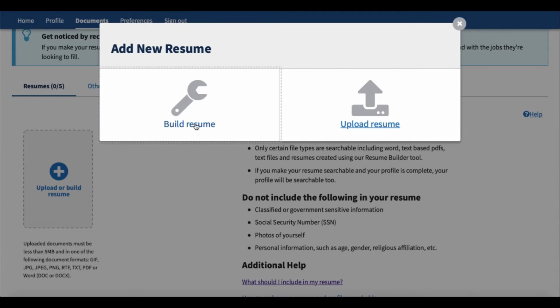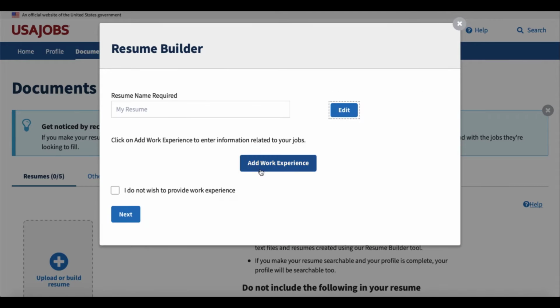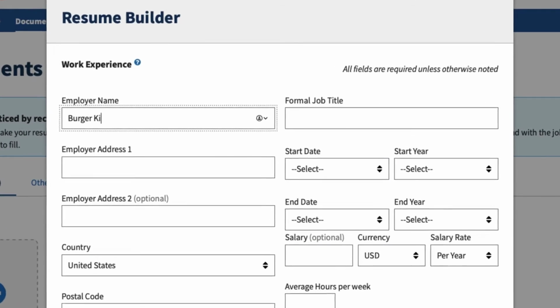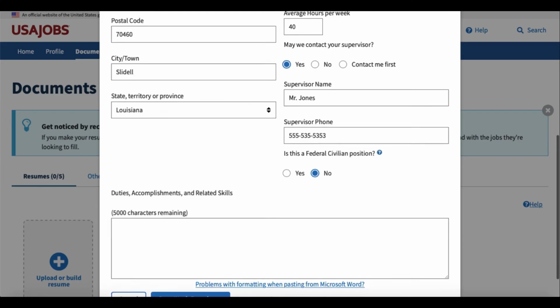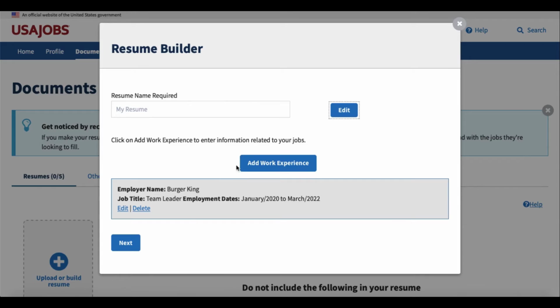So on this screen, you will select Build Resume or Upload Resume. If you do not want to bother with uploading a resume right now, you can click Build Resume. You give your resume a name and click Next. Here, you can add work experience for each job position you have had. The next screen is pretty intuitive, and you fill in the blocks based on your experience. You also need to make sure you fill out everything completely to include salary information and average hours per week. The bottom text box is for all of your experiences and achievements. Once you are done, then click Save Work Experience and click Next.